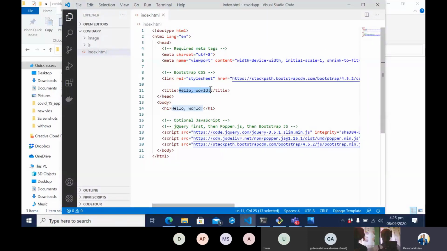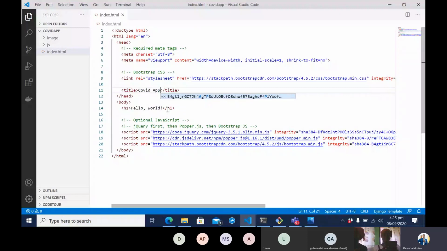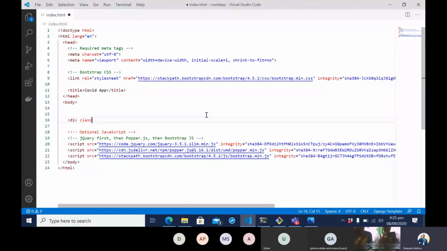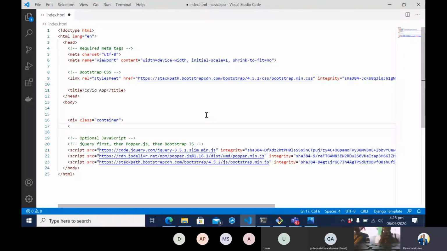I would create a simple div with a class, and the class is going to be container. You remember the container class is just to contain our contents. So I would save my work and come back here. It's going to be empty when we refresh it.